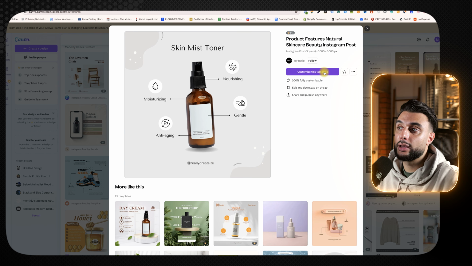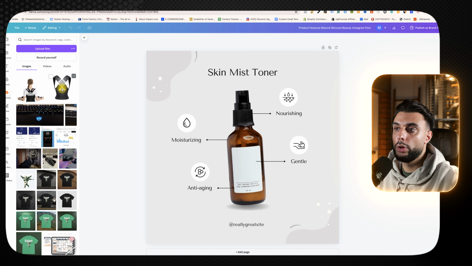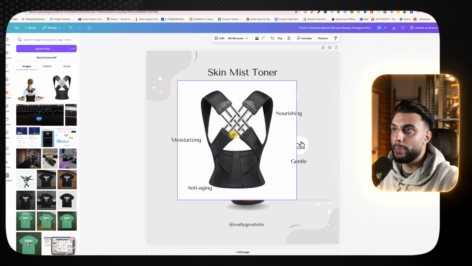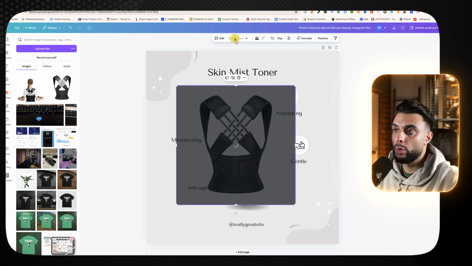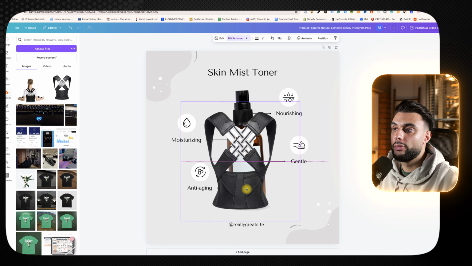So once I've done that, I'm going to click customize template. Then you're going to want to go to where it says uploads, and you're going to upload the image of your product. Now mine's got a background, so I'm going to click BG remove it. And what that's going to do is it's going to remove the background for me, and it should do it very quickly. So you can see there it's removed the background of that product for me.